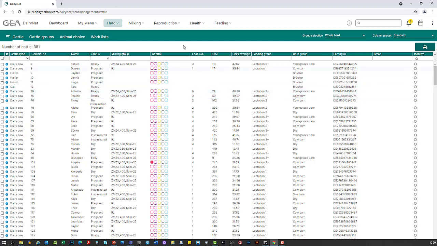The individual columns can be filtered and sorted. To sort the cattle list by a column, the column title has to be clicked. Afterwards, a small arrow appears next to the column title symbolizing the ascending or descending sorting.